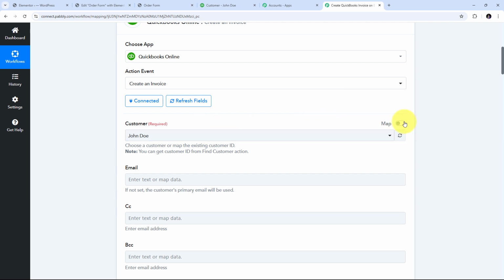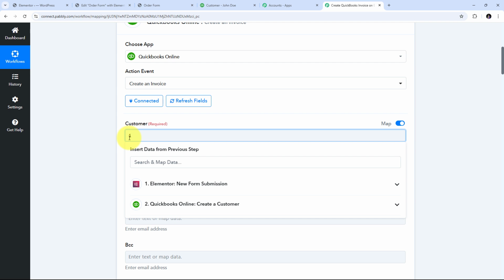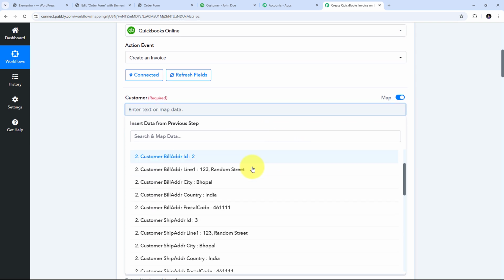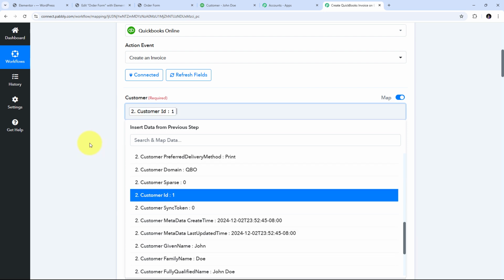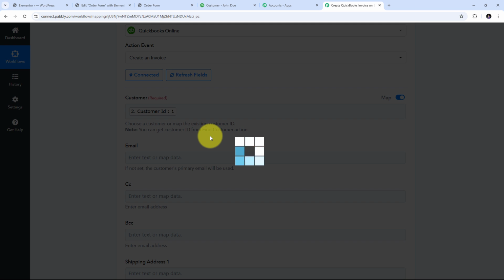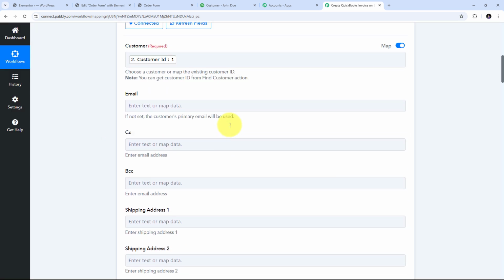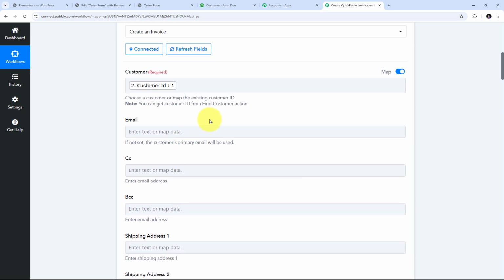So for mapping, I need to first toggle on this map button here, and I'm going to clear this default response from here. And now I'm going to open this response of QuickBooks. And here, this is my customer ID. So I'm going to map this. And now that I have mapped my customer ID, I need to fill all these details too. Now here, I'm going to map all the details of my order that I've received from my response of Elementor form submission. And I'm going to map all those details to create a new invoice.